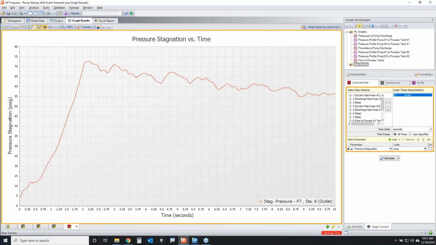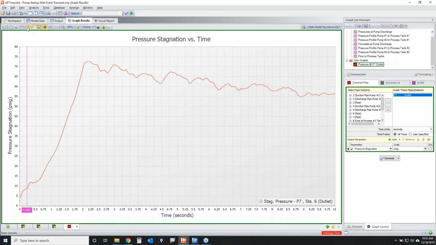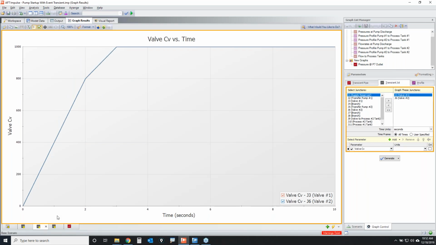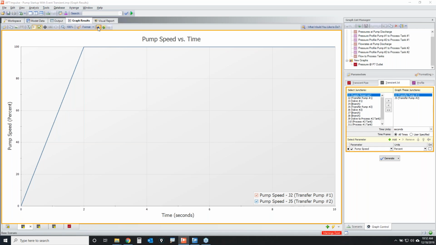New graphs. I'm going to file this away. I'm going to call it pressure at P7 outlet. And I'm going to show my pump speed versus time. So I'll call this pump speed.